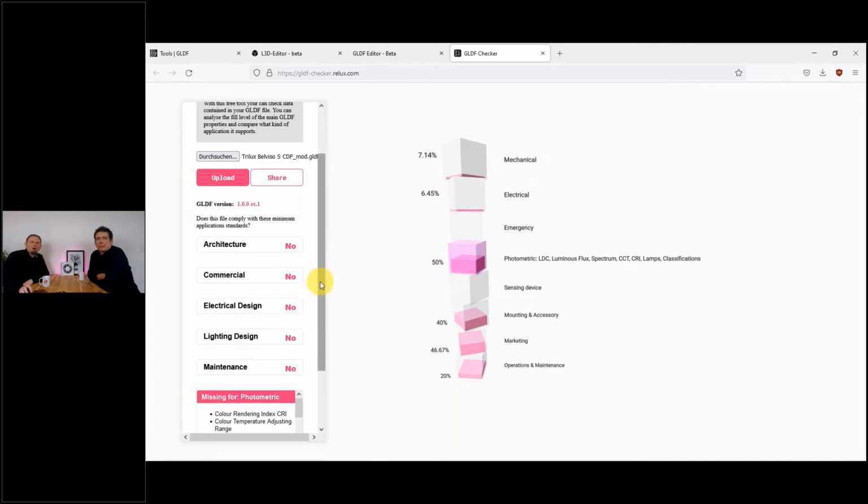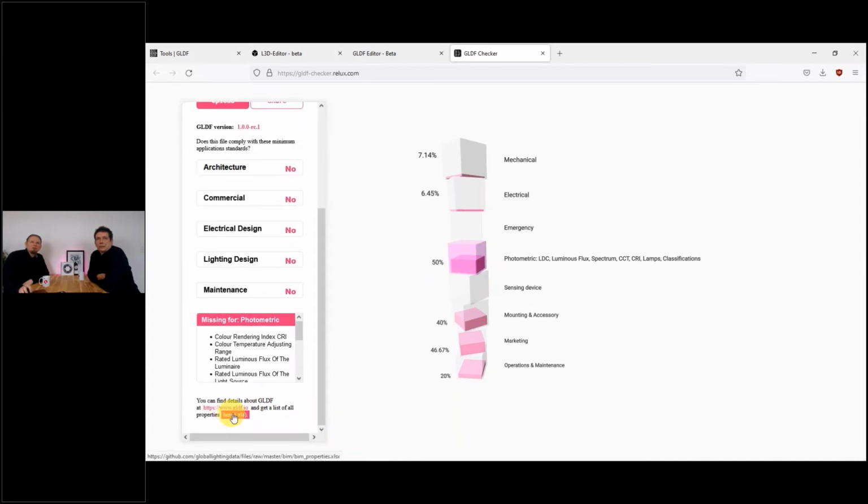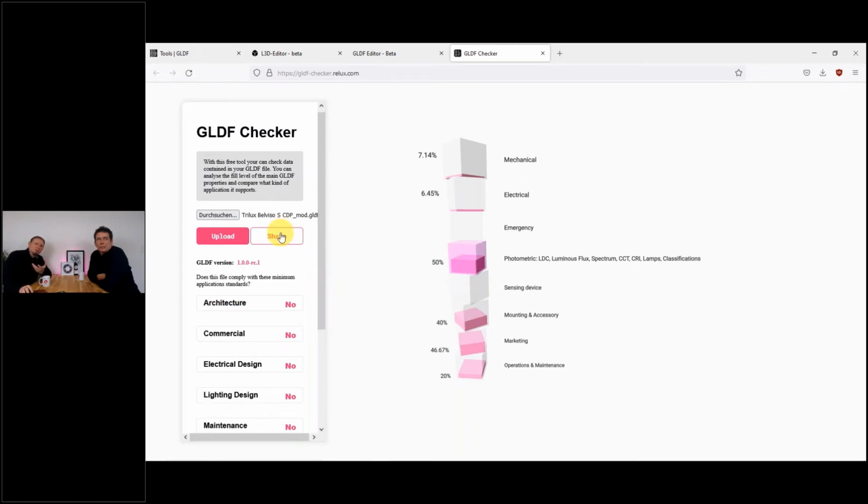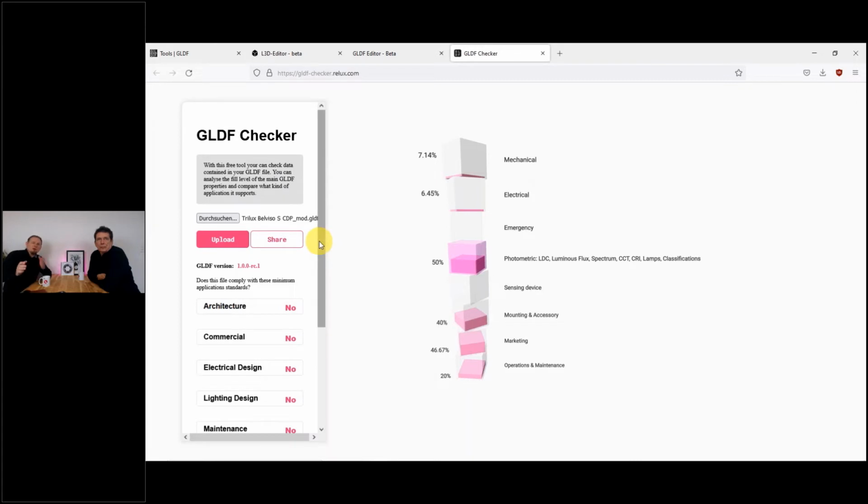Normally it should be quite a bit higher here, and you can also check with the checker what the properties are in detail. Behind this is an Excel sheet with all the properties for these categories, for these groups, and also for these applications, and you can investigate what it is. You can also share this knowledge about the level of filling of the GLDF file with the manufacturers, for example, or with other colleagues. Okay, so this is about the checker. Give us a couple of days, and it will be published via GLDF.io later on.